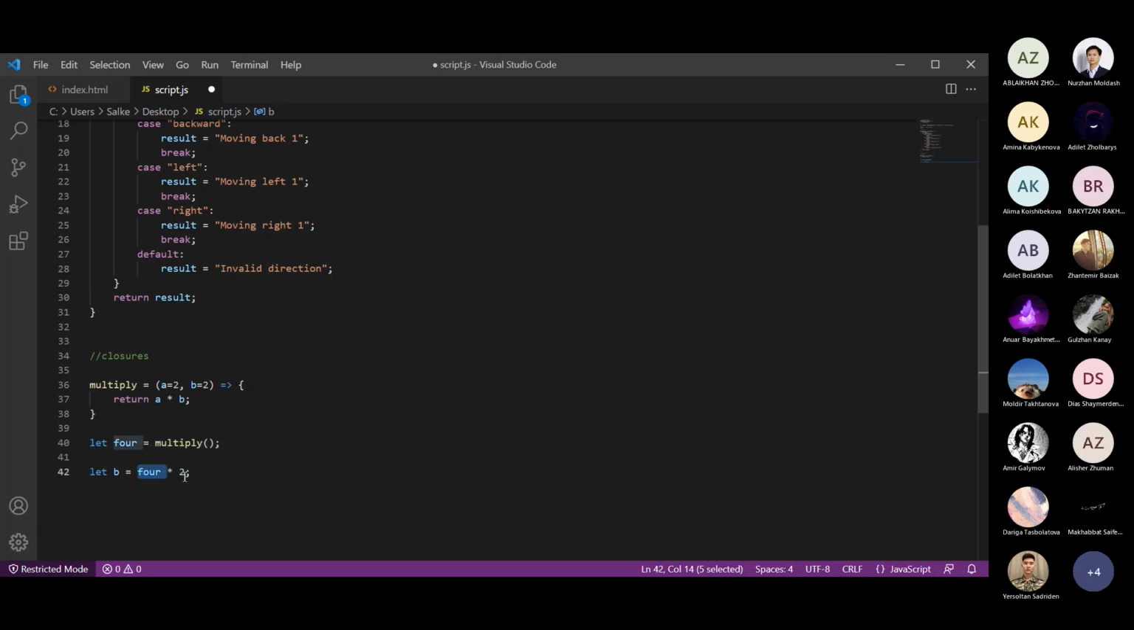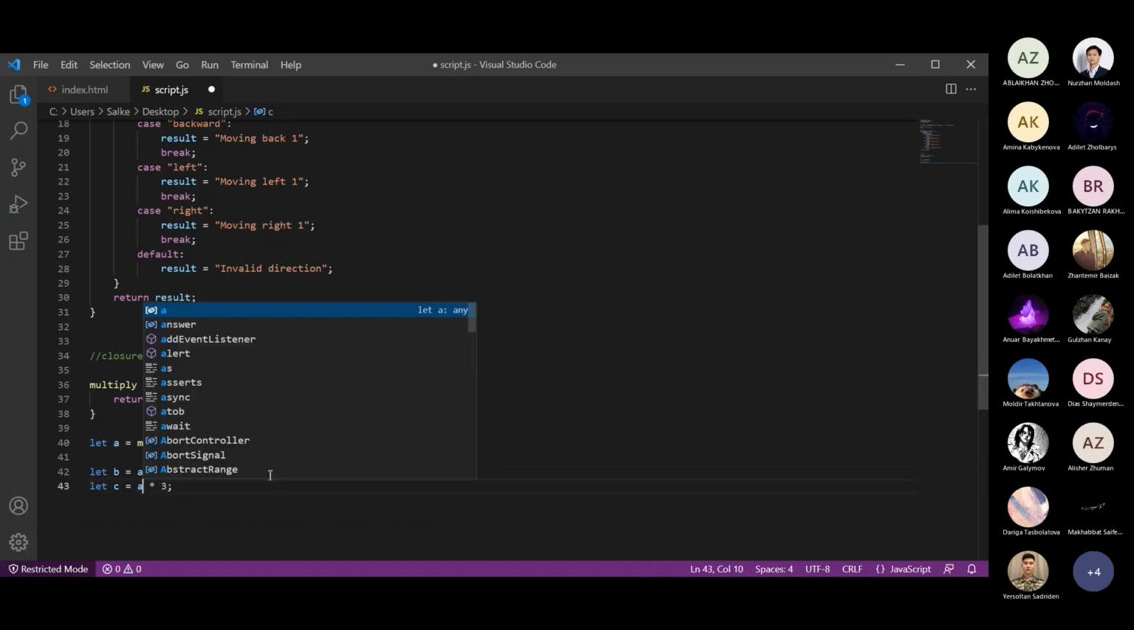So it means 4 multiplied by 2, and B is going to be equal to 8. And let's say C is also 4 multiplied by 3, so it's going to be 12, and so on and so forth. Okay, so instead of calling multiply every time we need to get 4, we're just using, let's say, A instead of 4.